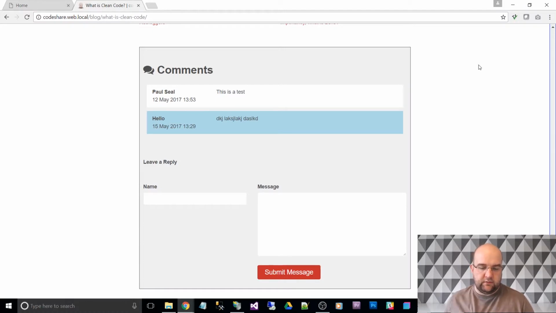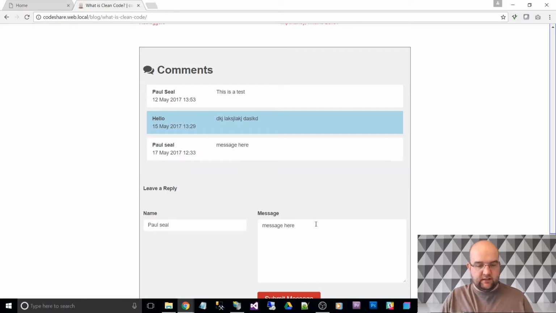And what we're going to end up doing is something like this, where you can enter a name and you can enter a message, and then you will submit the message and it will show up there. And then we'll also do something to clear these on submit of the form and things like that. But that's the basic premise of this.